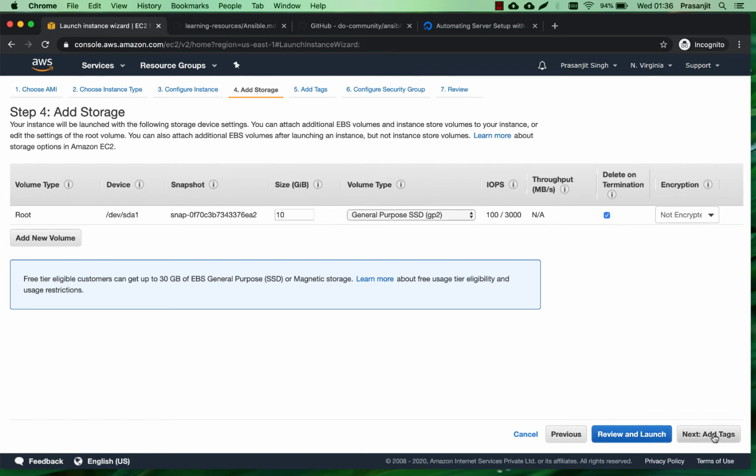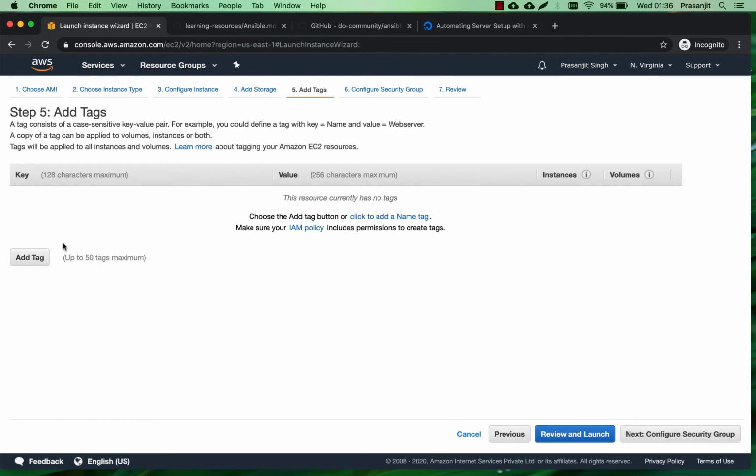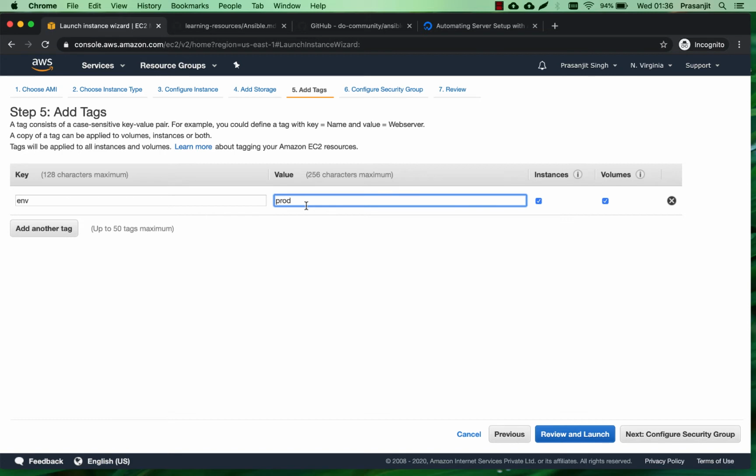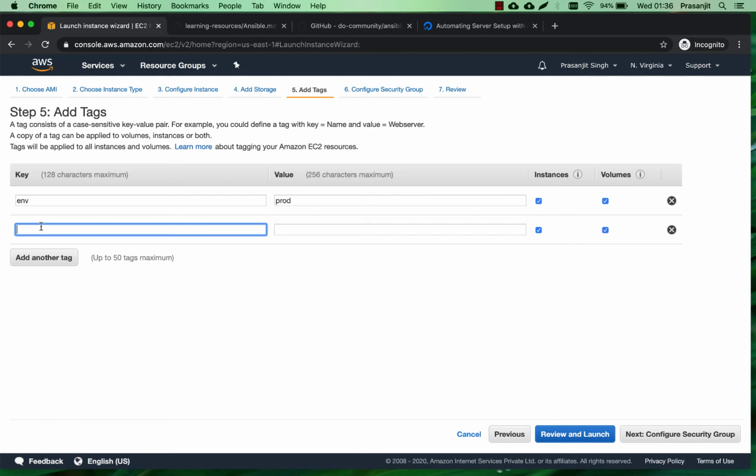So we move on to the next step, adding tags. Here you can add tags so that you can define your instance. For example, this is a production environment. You can write a key env and a value called prod. This is just an identifier so that you identify your instances with the tags. You can name it anything, like you can put another tag where you write role and here you write Ansible. So the instance gets a tag that this instance is meant to run Ansible scripts. So this is at your discretion.